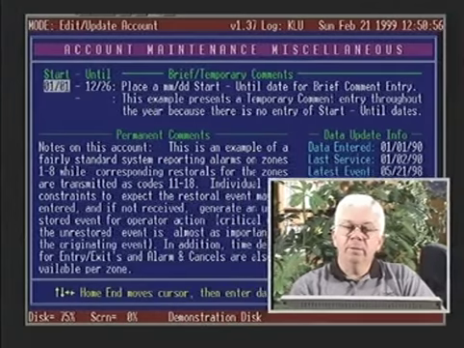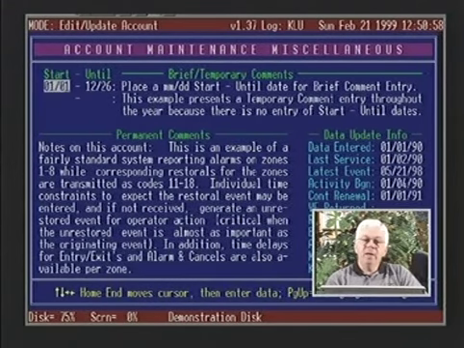Page 5 of the SIMS 2 database is the account maintenance miscellaneous. Here we have the brief and temporary comments, 11 lines of 58 characters of the permanent comments, and some optional data update info. Notice first of all in the brief and temporary comments there is the ability to put a beginning and ending date. If we utilize this beginning and ending date, we can place comments that will be removed after the until date is passed.